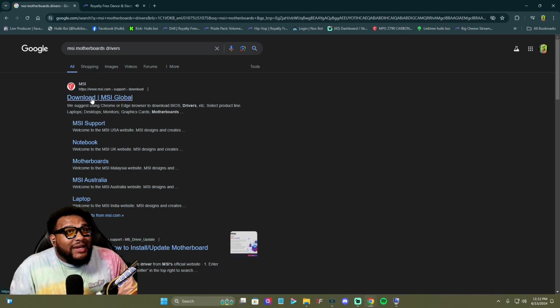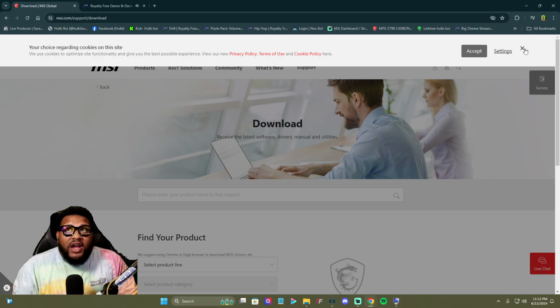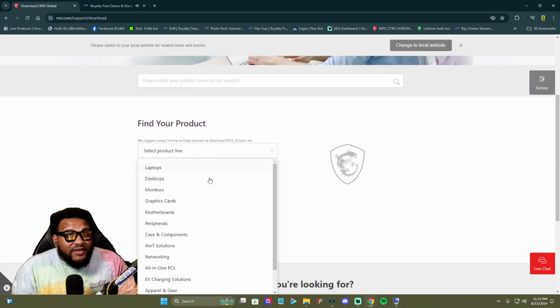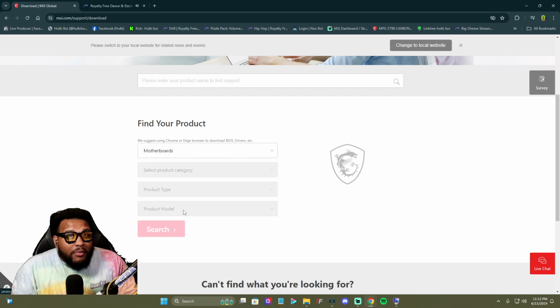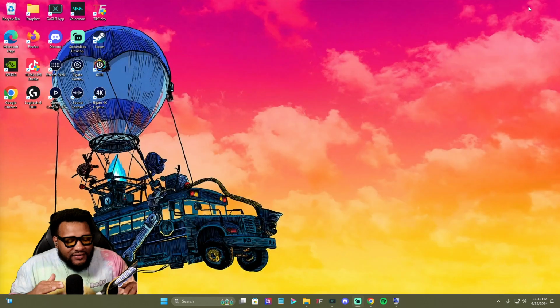Right here, it's going to immediately take me to the website. Just click on that. And right here, from the information that you found in your system info, you can type this information down here. You're looking for motherboards. I'm not gonna bore you with the specifics, but it's very simple and easy like that.